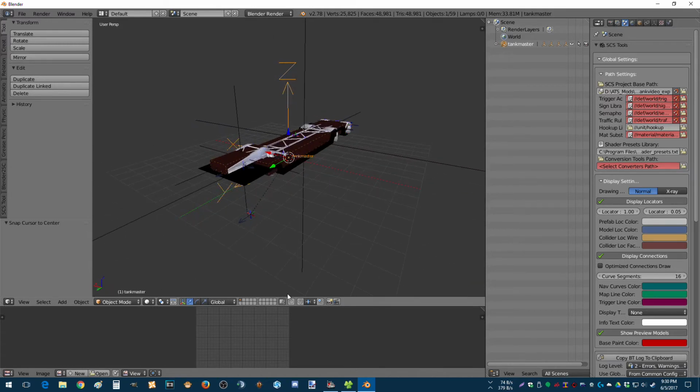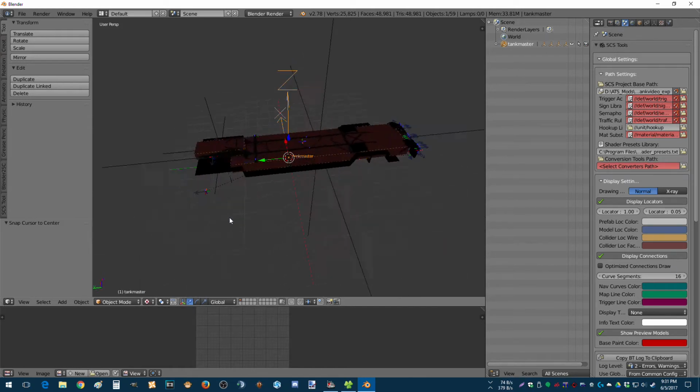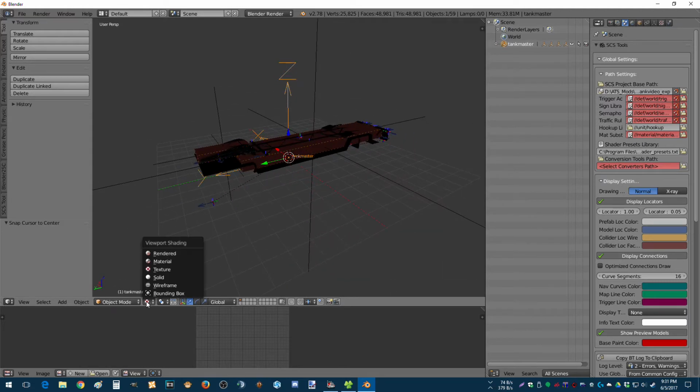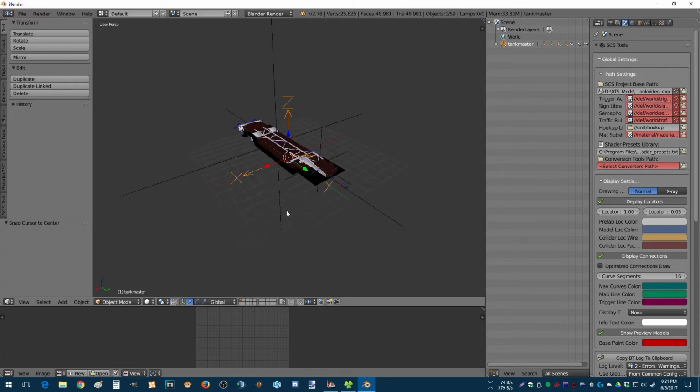So now it just looks like a blob. It's solid. So if I change it to texture, it just turns black because it doesn't know what the textures are, because there's no sunlight. What do you mean by that, you say?